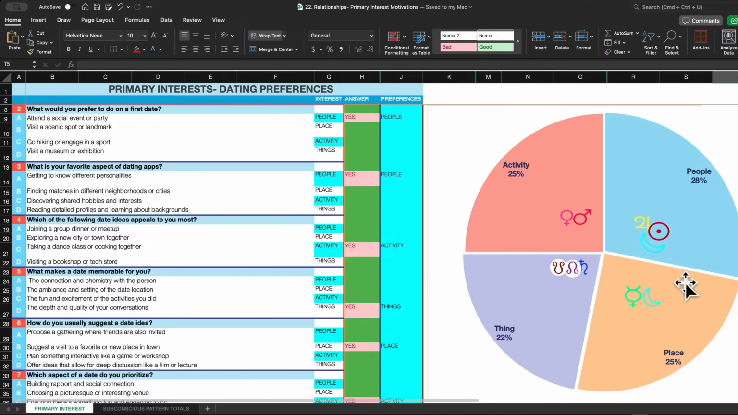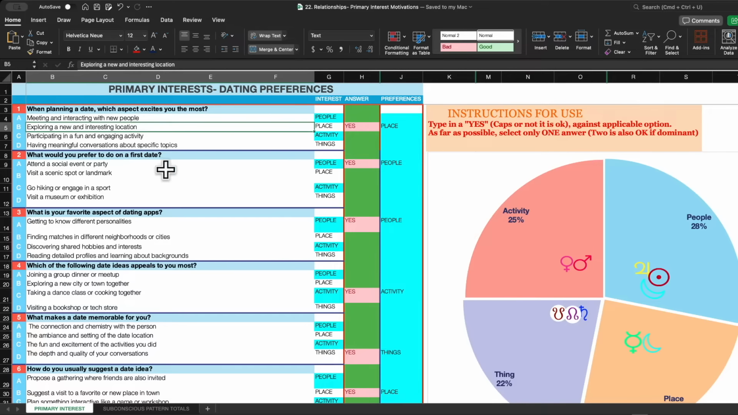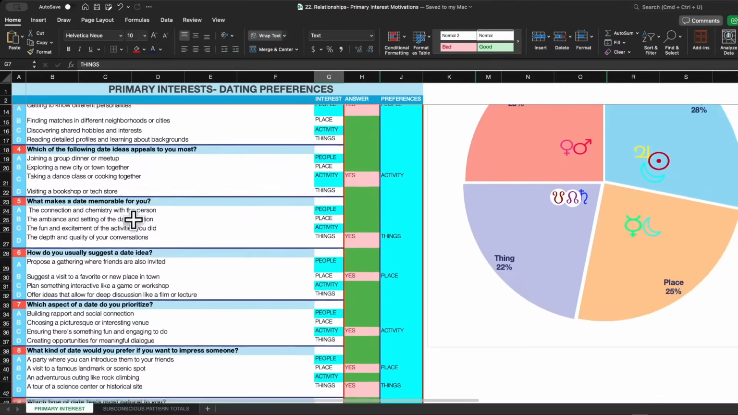So, in terms of people, place, activity, or thing, what is the preference of the person, the partner, or whomever you're dating? Okay, let's take the first question, for example. When planning a date, which aspect excites you the most? Meeting and interacting with people, exploring new and interesting locations, which is a place-based thing, participating in a fun or engaging activity, which is an activity-based thing, or having meaningful conversations about specific topics, which is a thing-based activity. And so on it goes.